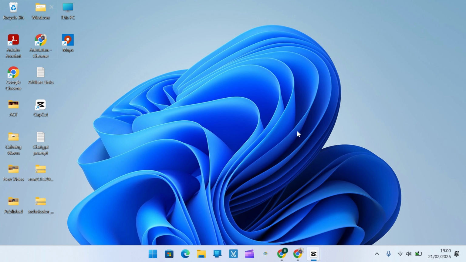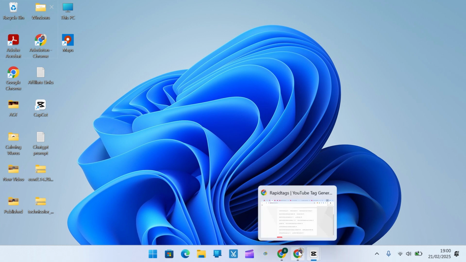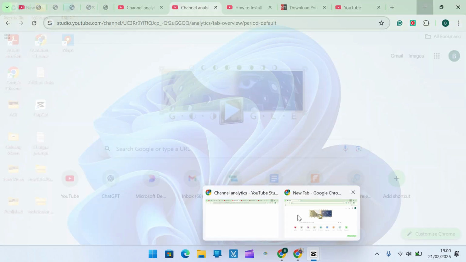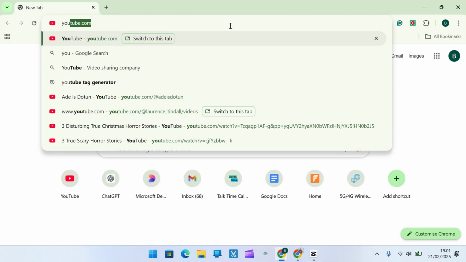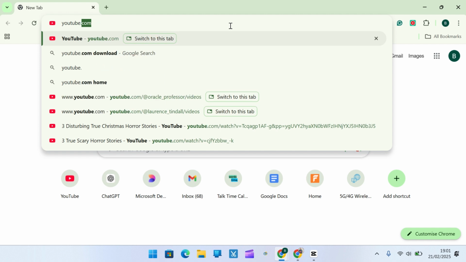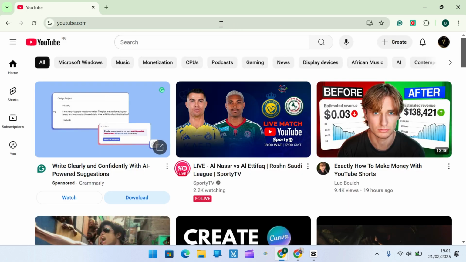Now, to install the YouTube app on your Windows computer, all you need to do is open a browser. So first, open a browser. Once you open a browser, go to the youtube.com website itself, and then click on the enter button. Hang on for the YouTube page to load.